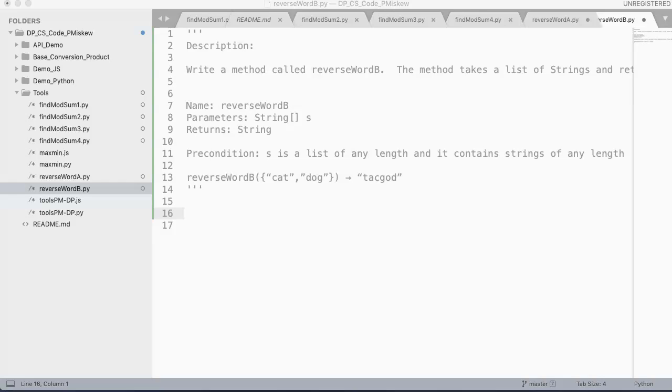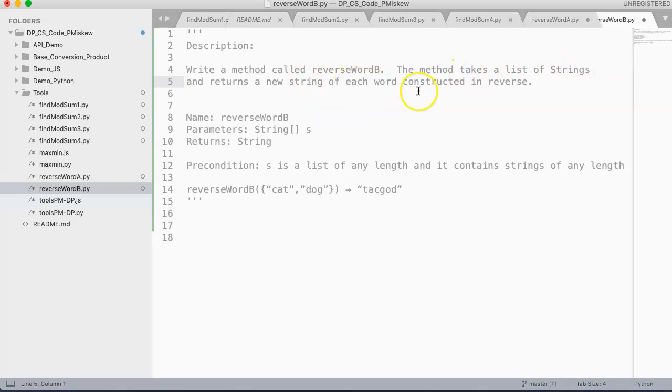We're going to work through this function I've asked my class to write called reverseWordB. The method takes a list of strings and returns a new string of each word constructed in reverse. When I read this, I'm going to be honest, I recognize that you could interpret it a couple different ways. But what I'm going to do is come down here and look at the example to be clear.